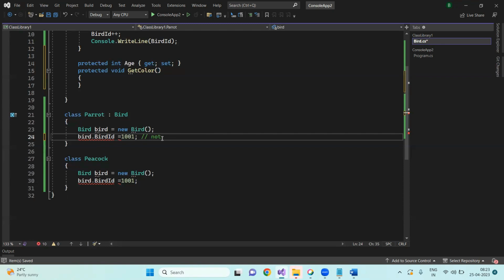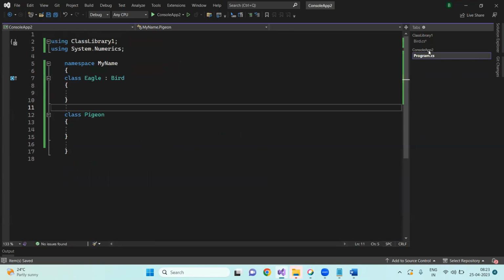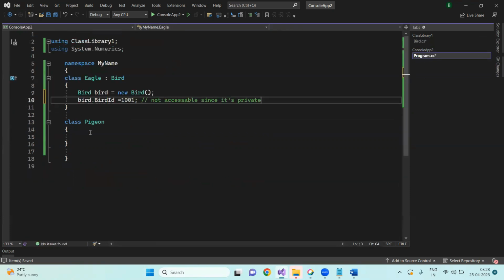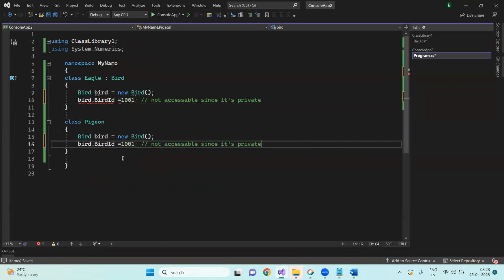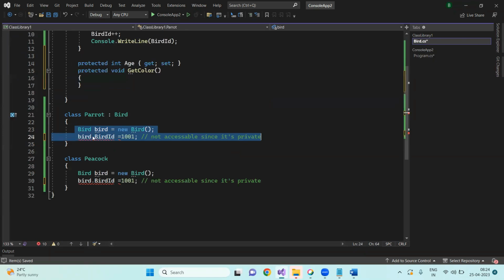Not accessible since it's private. So here also, let's assume if I try to access this, you can't access here. You can't access here as well. So now what I'll do, let's comment it out, because it will give the error.